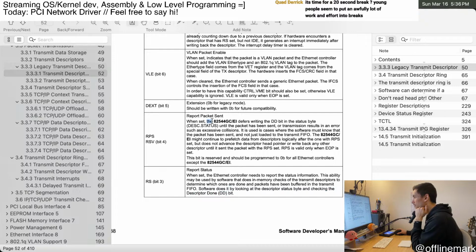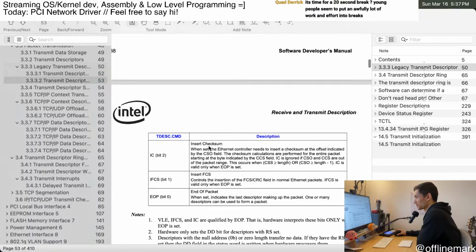Okay. When set, it defers writing the DD bit until the packet has been sent. It's used when the software must know that the packet has been sent and not just loaded to the transmit FIFO. So this is kind of an option that affects this. This bit is reserved and should be programmed to 0 for all controls except this one. Insert checksum, insert end of packet.